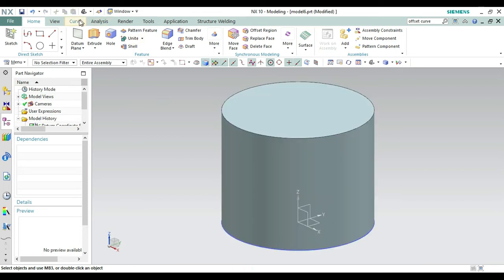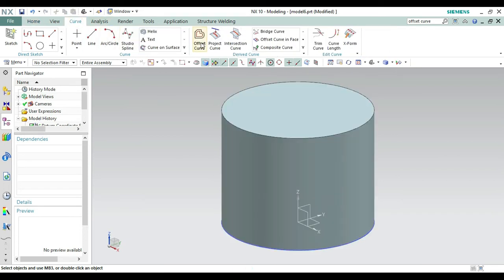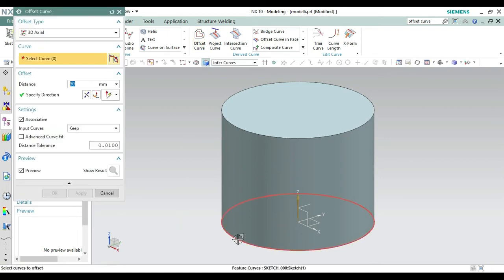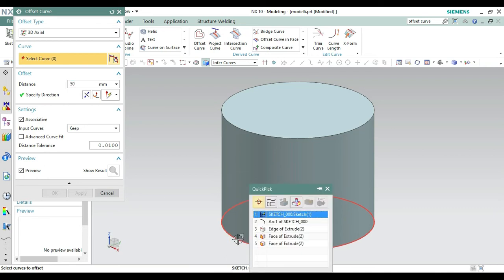So go to Curve. Here you will get an Offset Curve. Now we have to offset the curve, meaning make a second curve the same as the first. Select this curve. Now from here there are three types.